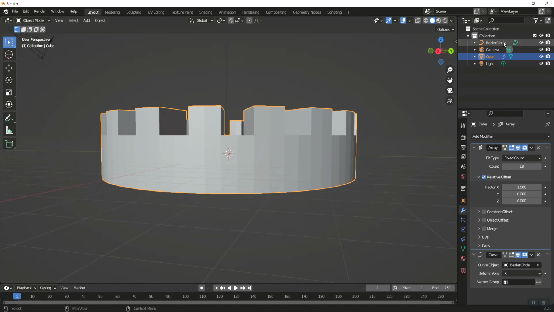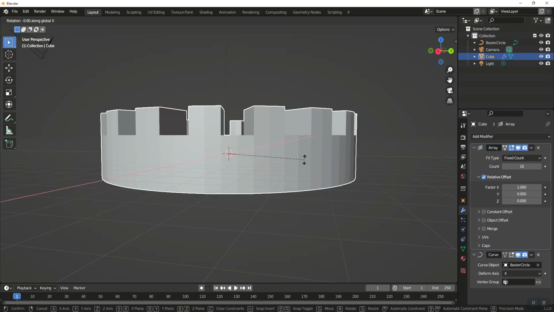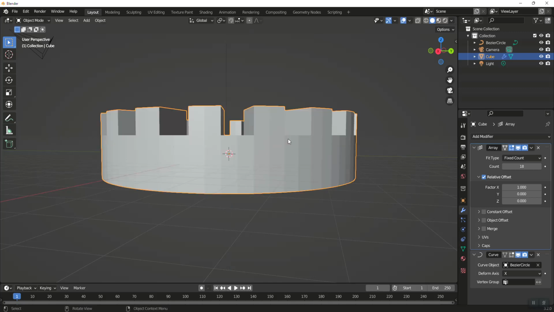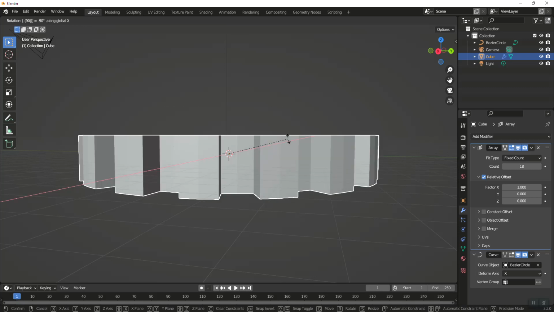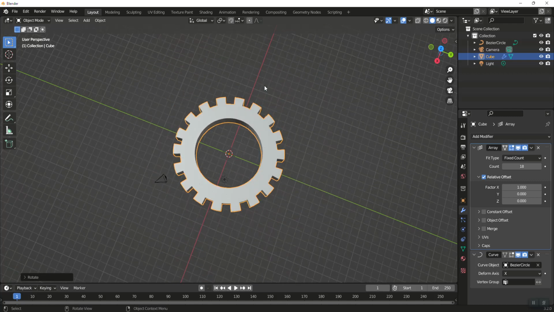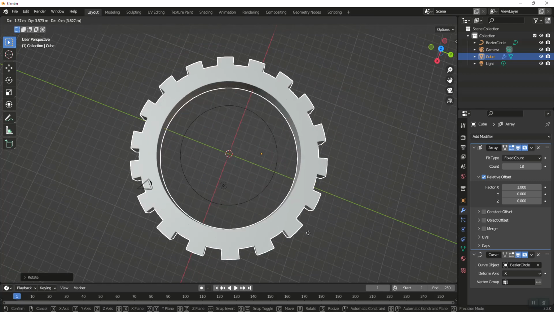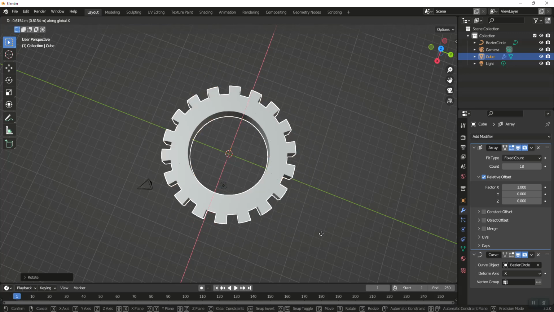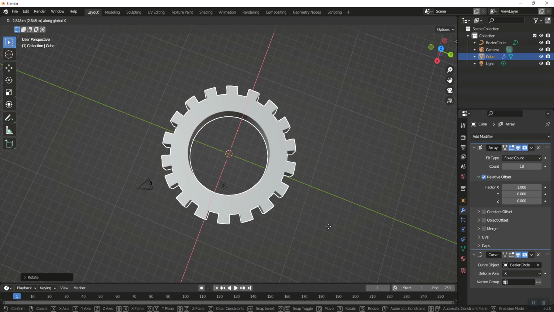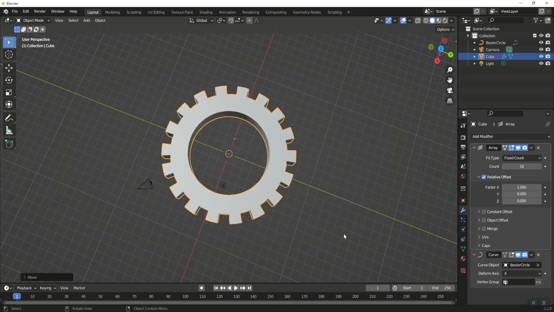You could also use this to make like a track for a gear even. Look at that. If we do G X on that cube, it actually makes it rotate around the curve. So we could animate that if we wanted to make like a wheel turning or a track turning.